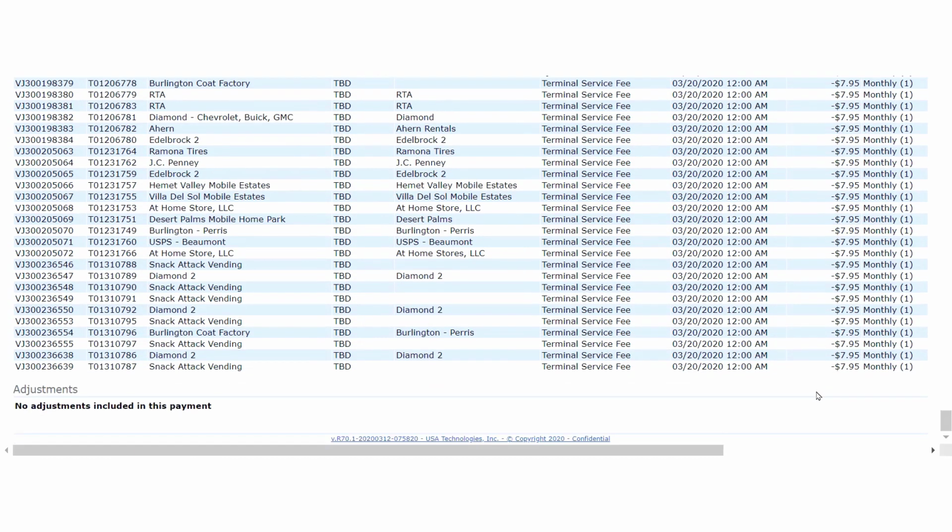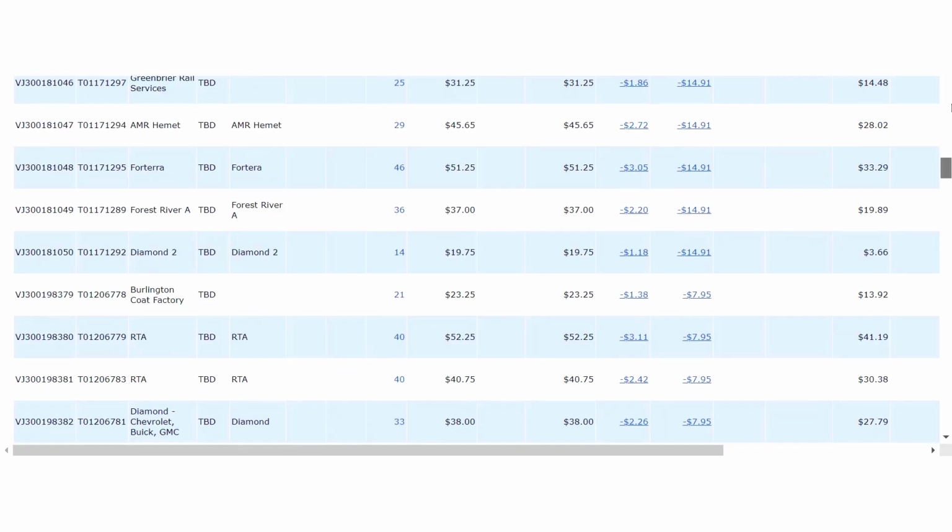Finally, at the bottom of the page, you will find the section reserved for any adjustments, that is, debits or credits that were made on your revenue earned during the time period of the report.